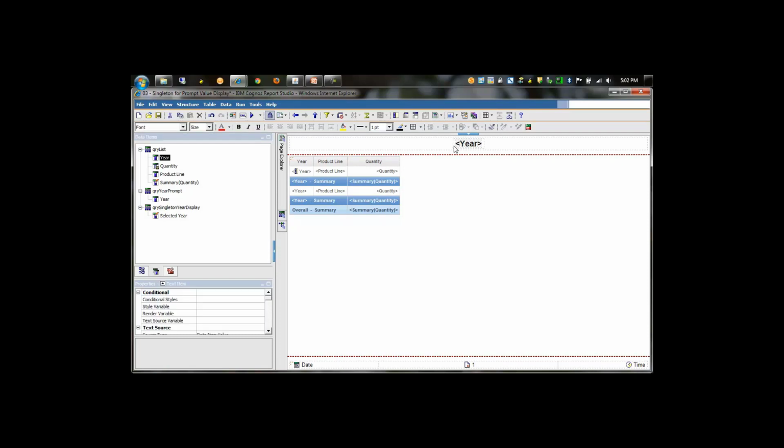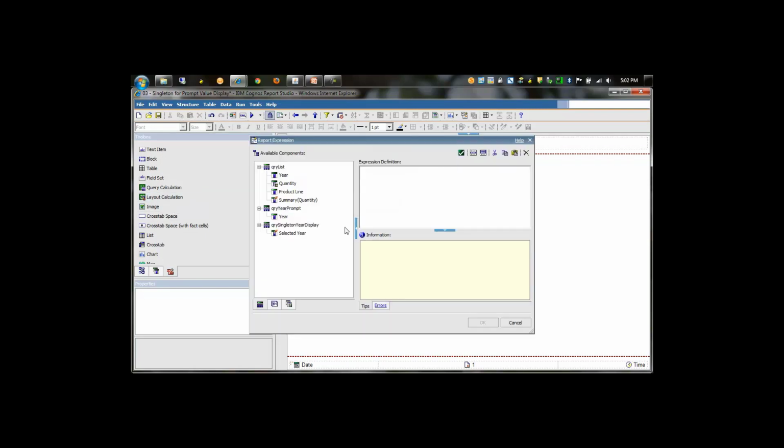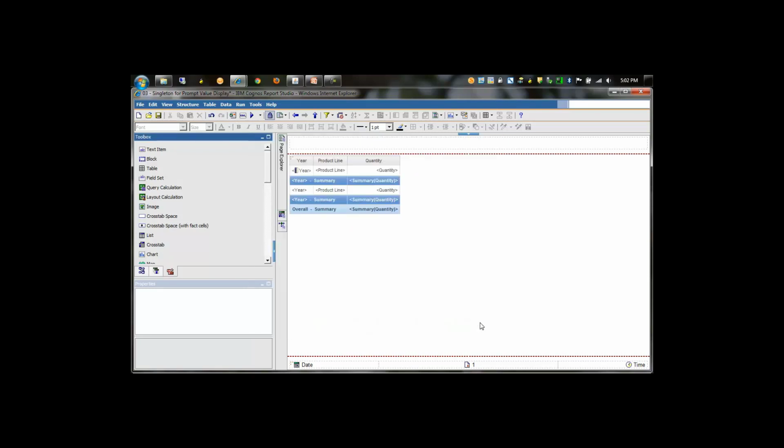So let's get rid of the singleton altogether and use a layout calculation to display the parameter value. All we need to do is go to our Parameters tab. We have a year parameter in this report. We put it in the expression definition. Click OK. Run the report.